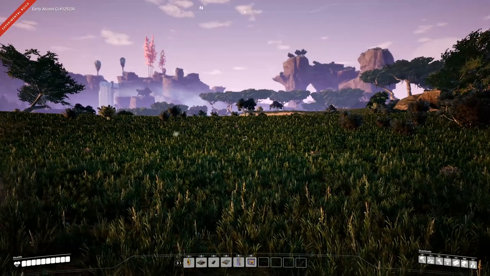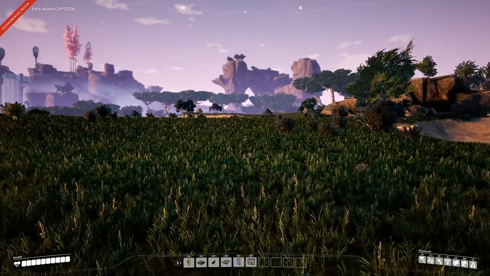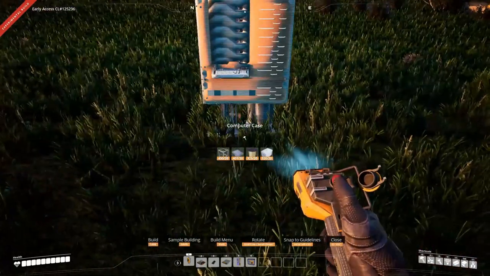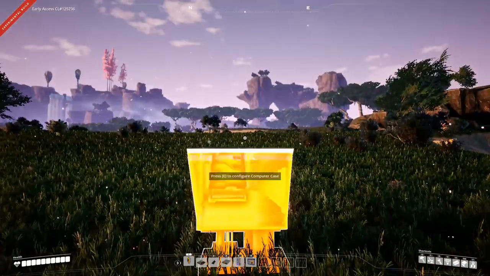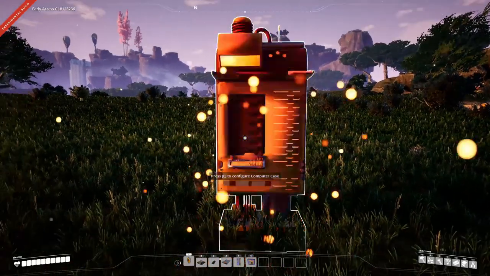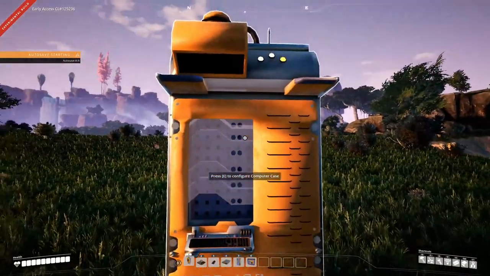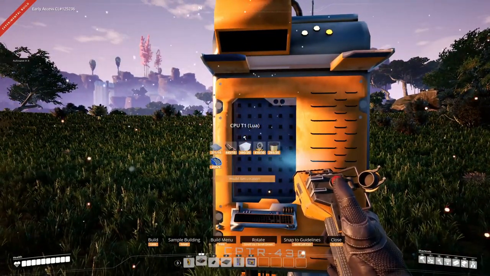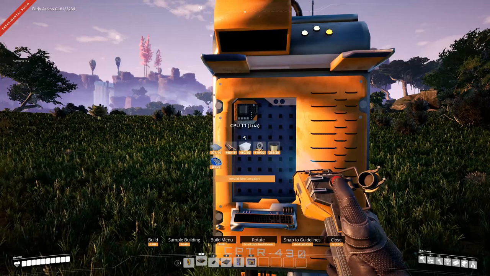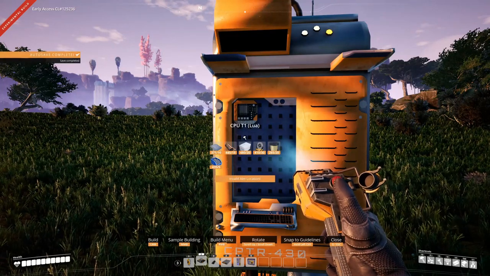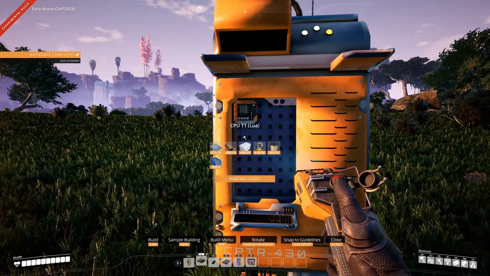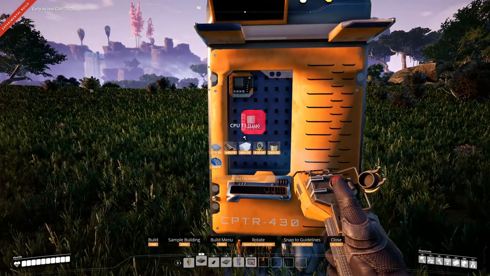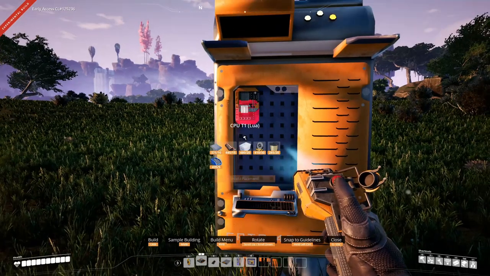So first of all, if you want to code something or interact with a computer network, you will need a computer. For that, you have a computer case. This computer case provides a small little window where you can place in modules like a CPU. This is a CPU tier 1 for Lua code. Later on, there will be different CPUs which can handle different languages and with different speeds. But right now, you just have a tier 1 CPU for Lua code.